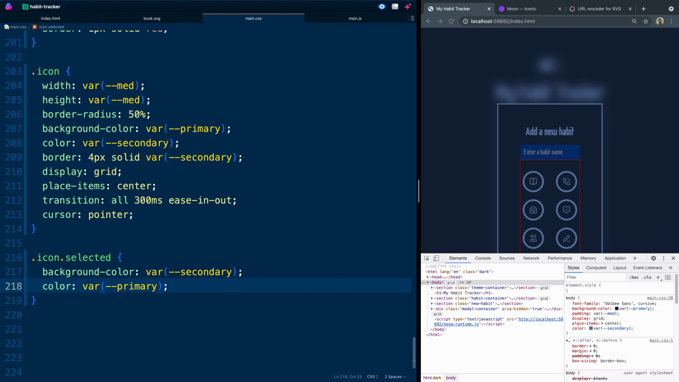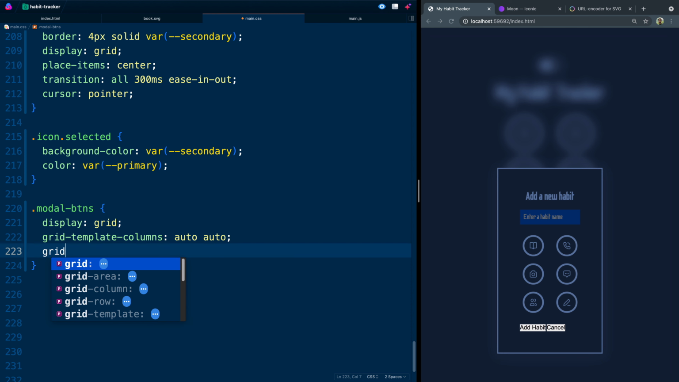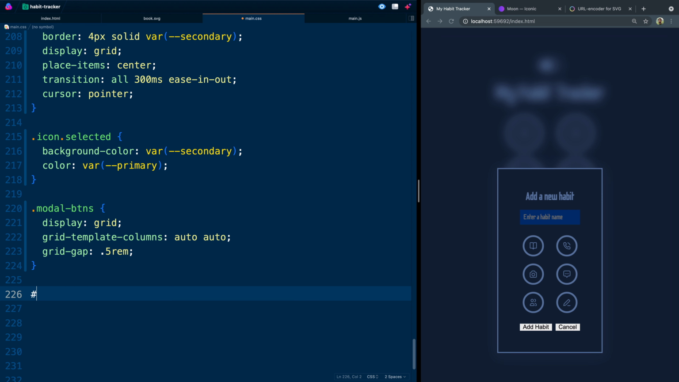There's one last little section, and that is the modal buttons. The modal buttons is the div that holds our 2 buttons. So we're going to say display grid, and we'll do grid template columns, and we just want it to be auto, which means set them next to each other. And we'll do a grid gap of 0.5 rem. You could also do this as flex, obviously, but again, I just like grid as much as I can, especially for that grid gap property.